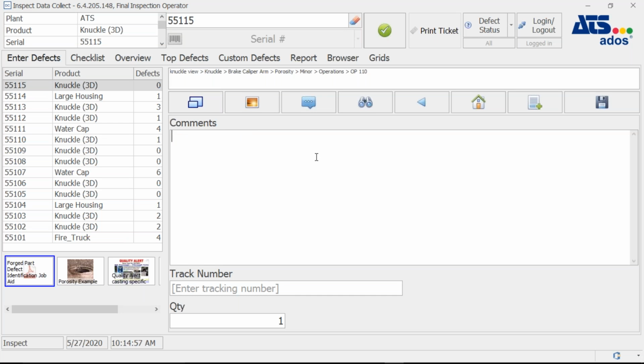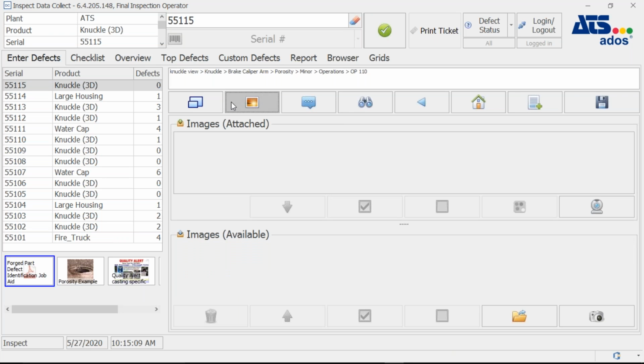If you do want to enter comments, you can see here I have a comment box displayed, and I can simply type in it. Whatever comments I put in for this defect on this part, it'll be associated with that unit record. I can also click on this picture of a photo. You'll notice down here on the right-hand side, you'll see a picture of a camera.